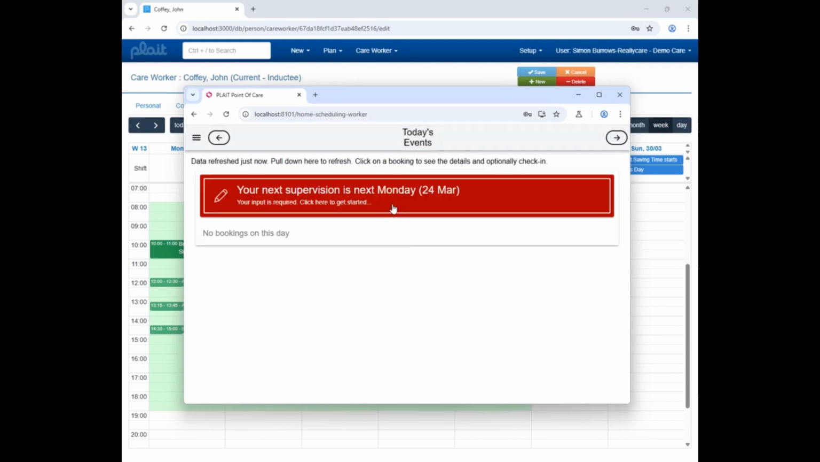Notice how, despite having no bookings today, we still see this red box at the top of our Platt Point of Care homepage. This box will begin to appear when we have a review coming up in the next 14 days for which our input is required. In other words, where the review type uses a custom form for capturing findings and outcomes, and that form has at least one section for Careworker completion.